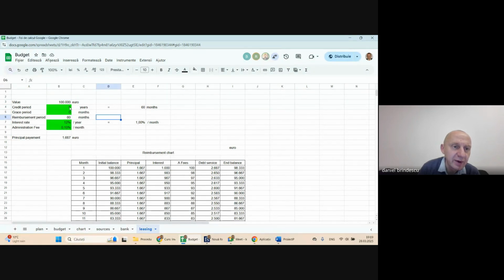I will leave it for 5 years. There would probably be no grace period in this case. Let's make the interest higher, maybe 15% with no administration fee. What usually changes here is the way we pay the principal. And this is what I want to show you, but first I want to bring the correct value to it.